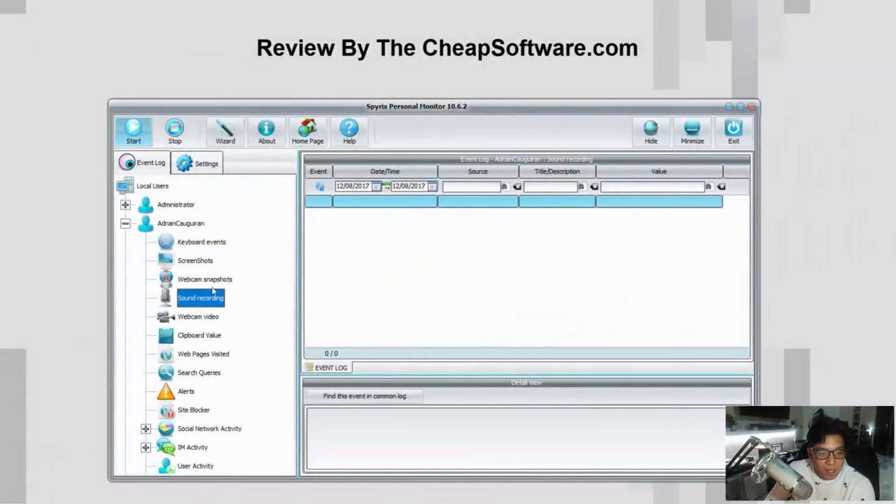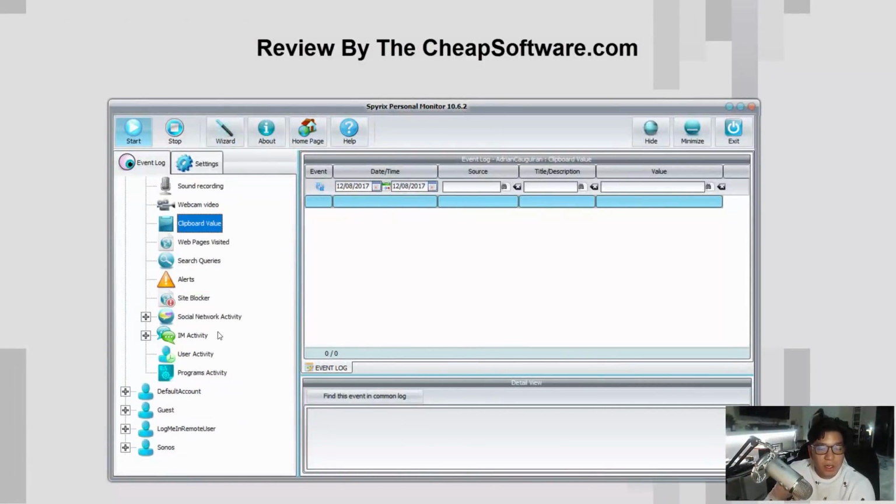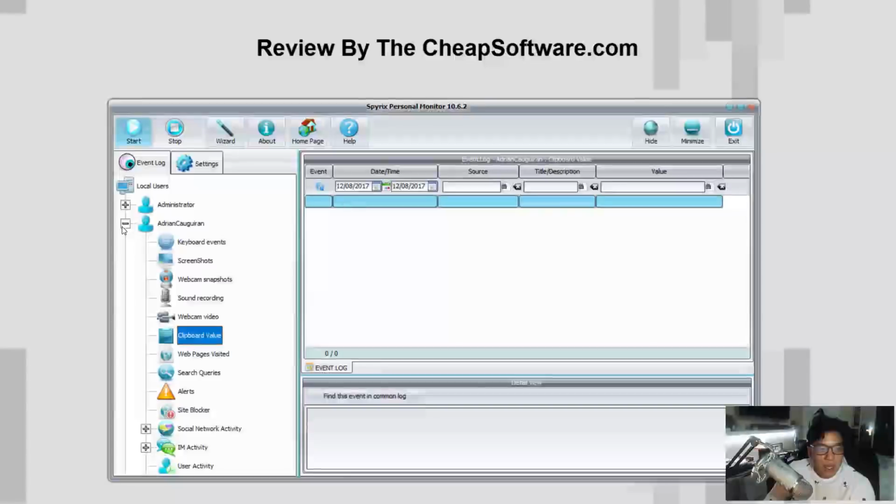But you have other things here. You can set up webcam snapshots. You can set up webcam video, sound recording, like I said, clipboard values, all these other things here, depending on your personal preferences. It automatically pulls your local user list, so you can see filtered out by user. And then, of course, here at the top, you can start tracking or stop tracking as needed.